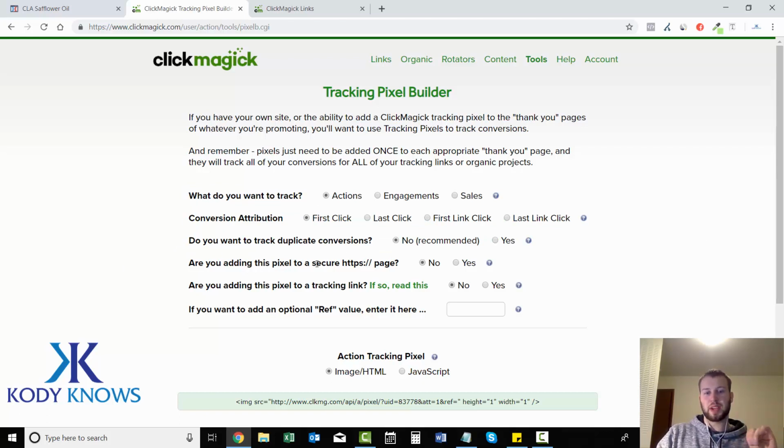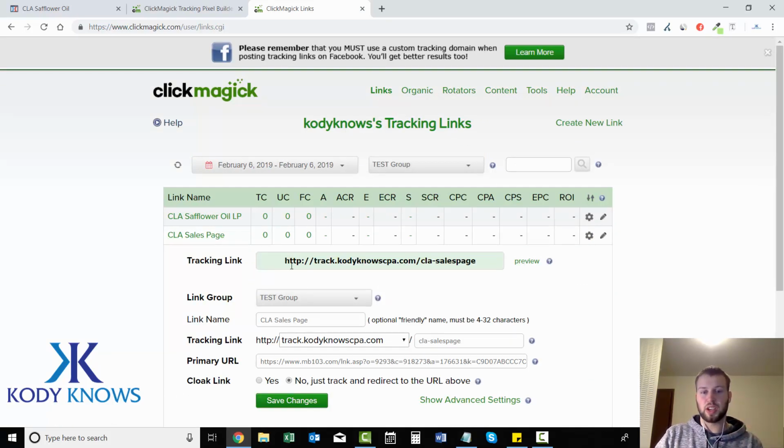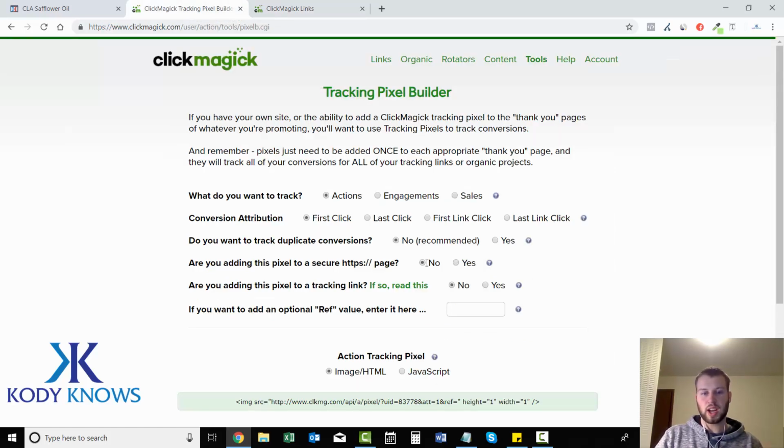Are you adding this pixel to a secure HTTPS page? And for that, I'm going to say no, because right in here, it's going to be within this link. Because what ClickMagick will do when we insert this pixel into the pixel area, it'll create a bridge page for the pixel to fire. And as you notice up here, it's HTTP. There's no S there. It's not secure. So keep that as no.